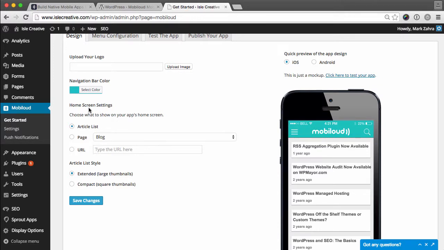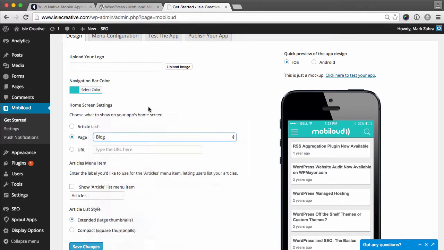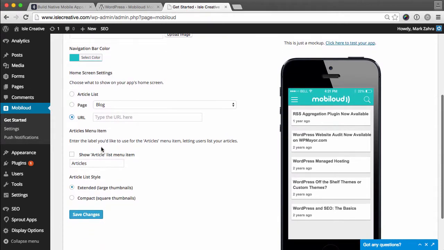And you can even choose the home screen settings. So here you choose what you want to show on your app's home screen, whether it's simply an article list or a particular page on your site or even a particular URL. When you choose a page or a URL, you also get another option, which is the articles menu item. Here you can enter the label you'd like to use for the articles menu item, letting users list your articles. The article list style then lets you choose between showing an extended or a compact thumbnail image. Basically, the extended would show the image across the whole app, while compact would show a square image besides the title.